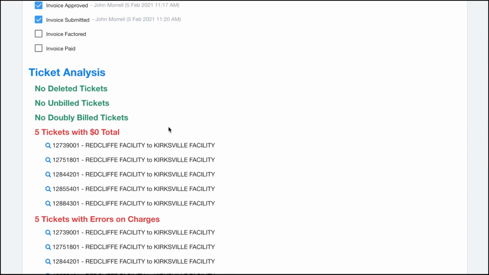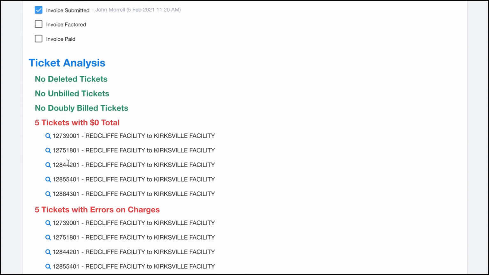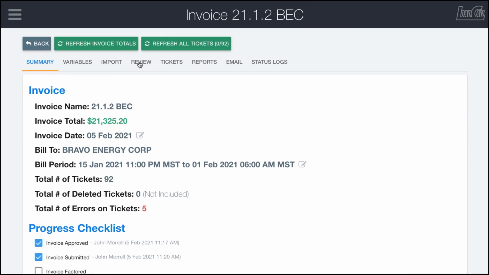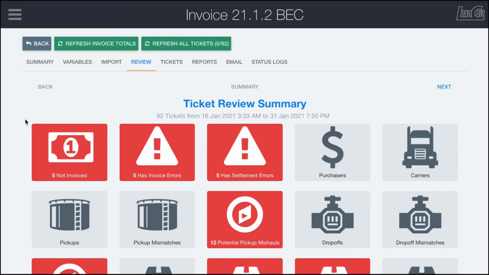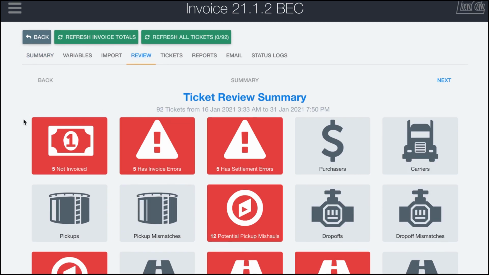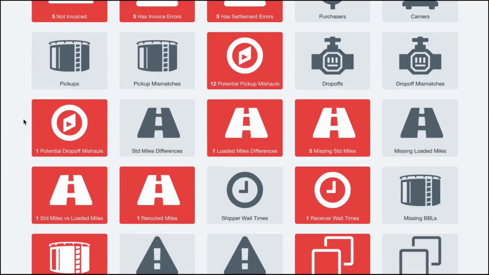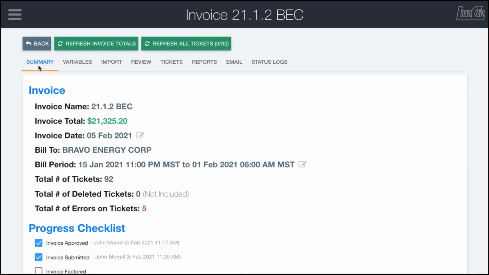Normally you wouldn't have emailed tickets with errors on them, but for the example here, I didn't want to spend the time to correct all these tickets. Usually it's a pretty quick process that may only take 30 minutes or whatever, depending on the quantity of tickets and how many errors there are to clean up. But yeah, that is Invoices in LoadCall for you.